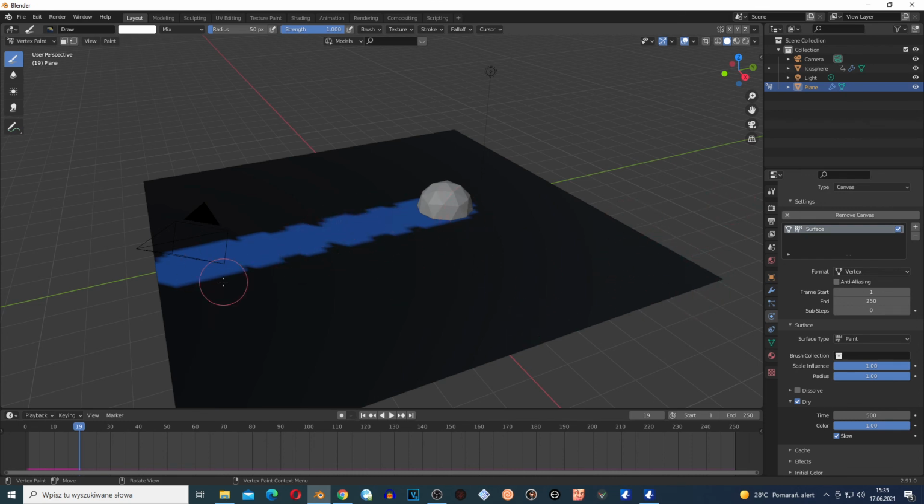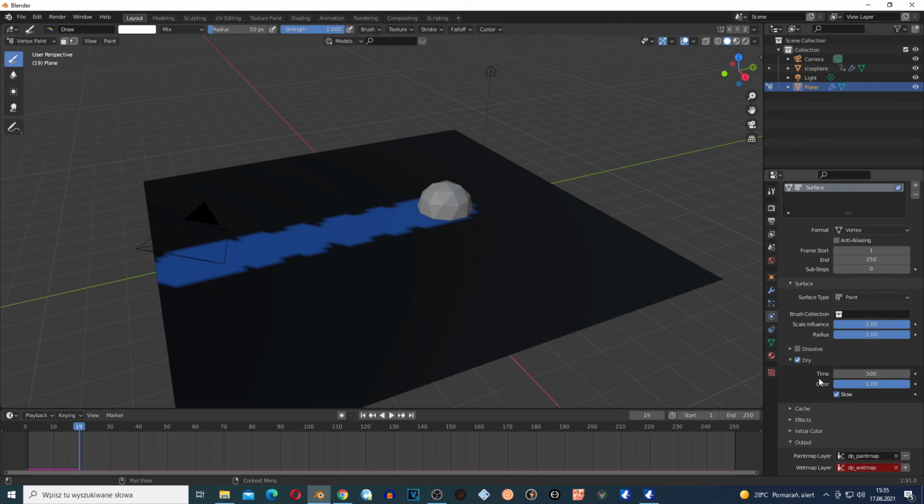So yeah, this is just an introduction to Dynamic Paint. You can create very cool stuff with this. In the next tutorial I'm going to dive more into this.